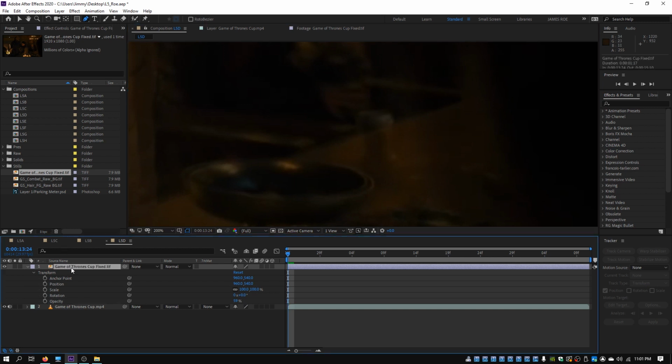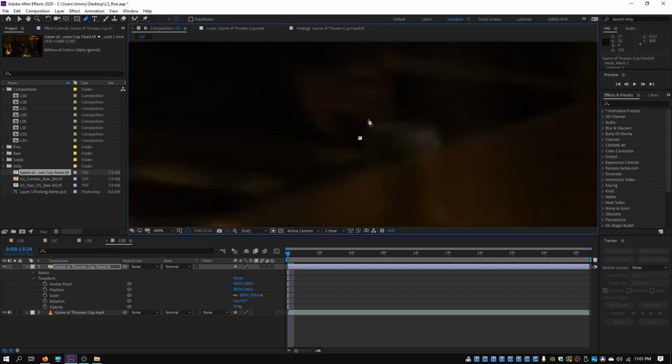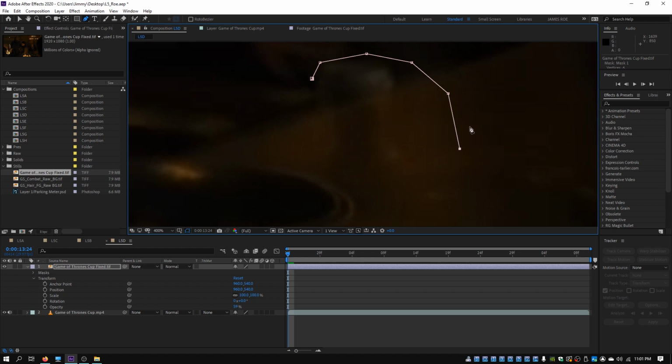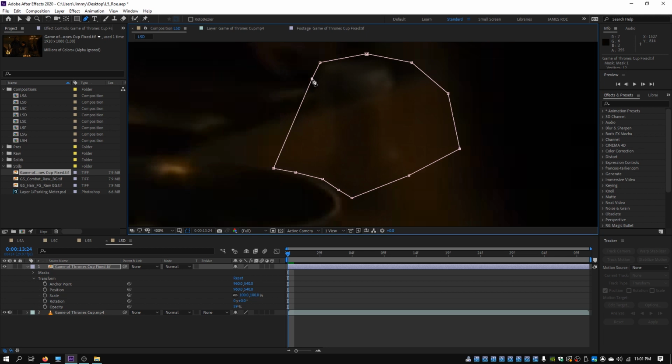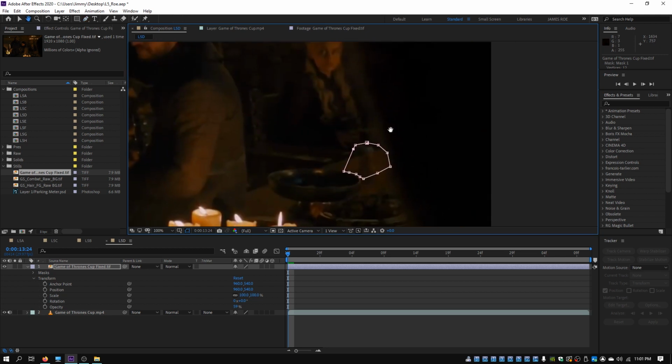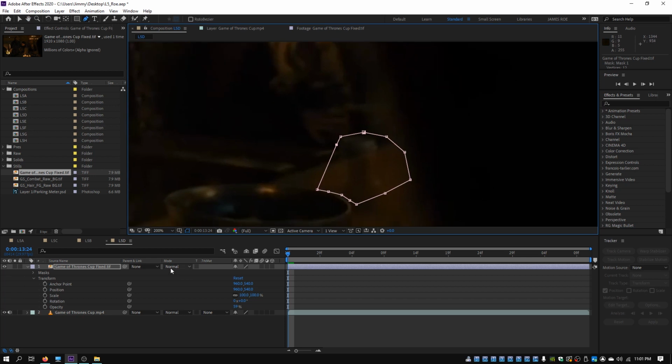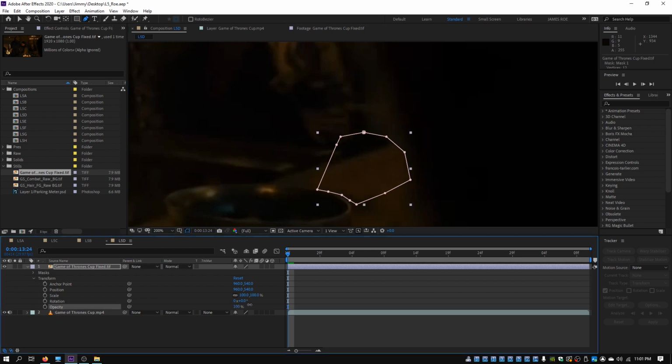So now, with my Game of Thrones cup fixed TIFF image selected and my pen tool active, I'm just going to draw a very tight mask around this cup. Something like this, and I'm giving it a little bit of fat on the sides where I can. Something like that. Now I'll change the opacity of my layer back to 100. And there, the cup is gone.